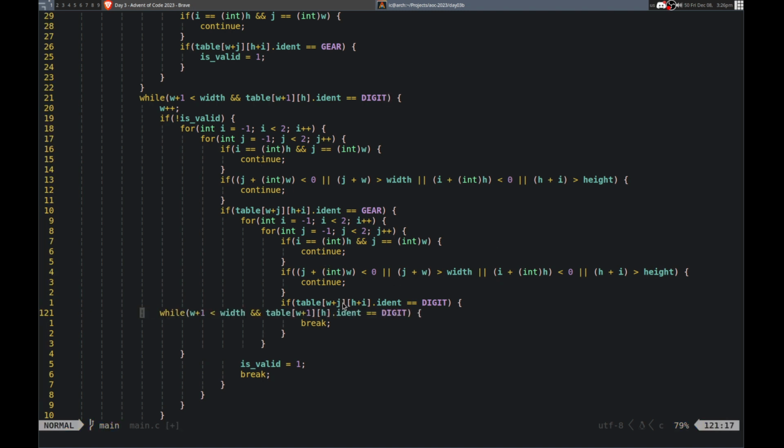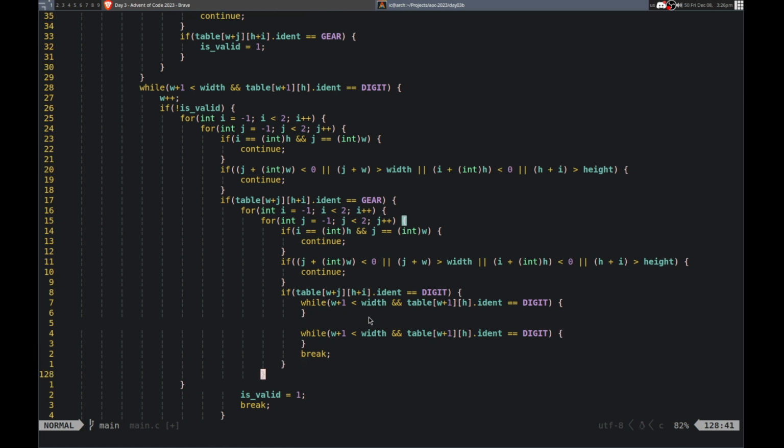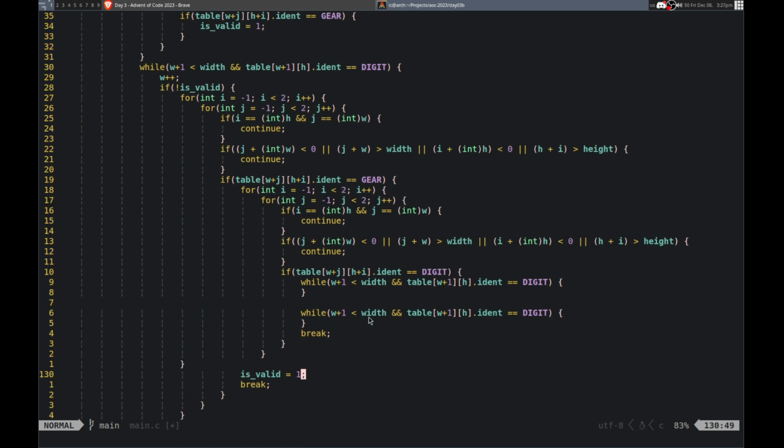Okay, yeah, if it's digit, we want to do this. And it's always going to be, no, it's not always going to be the one next to it, though. To the right. Because it could be to the left. Okay, so I'll just do a second while. Yeah, just one to check the right and one to check the left. Which, yeah, I really don't like this, but I'm doing it anyway. Because I don't care. Alright, that is valid. I can leave that in there.